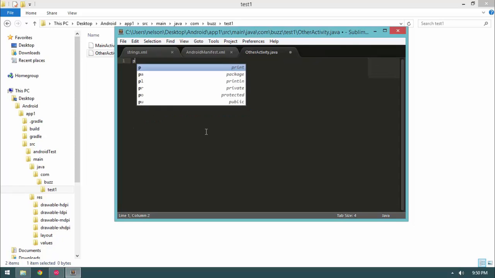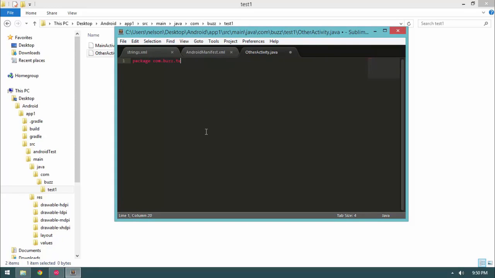So we're going to start off with package com.buzz.test1. Then we're going to say import android.app.Activity. Then we're going to say public, that's important, class OtherActivity extends Activity. So you see here how we use the word extends instead of the simple colon in Java, as opposed to C#. Next up, I'm going to say @Override public void onCreate(Bundle savedState).